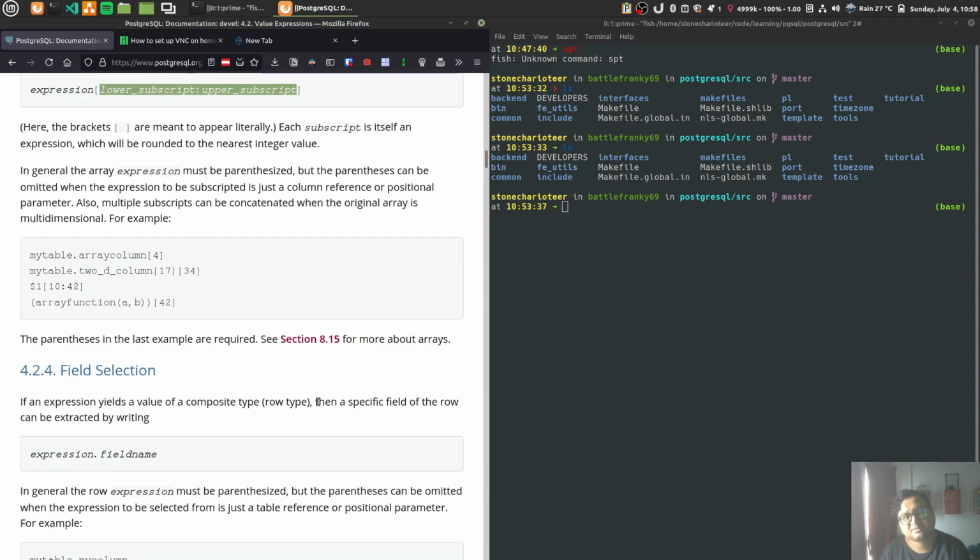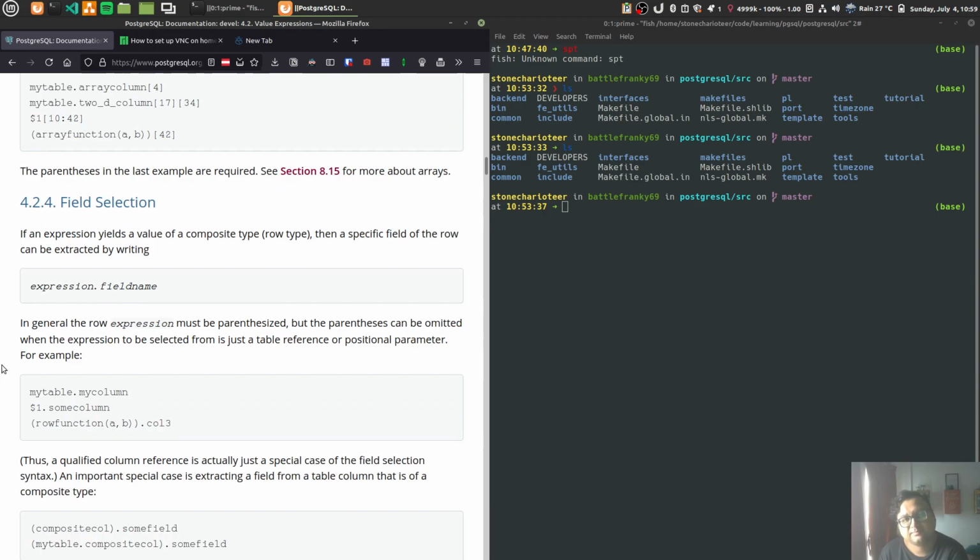In general, the array expression must be parenthesized, but the parentheses can be omitted when the expression to be subscripted is just a column reference or a positional parameter. Also, multiple subscripts can be concatenated when the original array is multidimensional. For example, mytable.arraycolumn[4], mytable.two_d_column[17][34]. So you have a 2D, 3D array, you can do this. Also $1[10:42], and an array function that returns an array, with a subscript of 42. The parentheses in the last example are required. See section 8.15 for more about arrays.